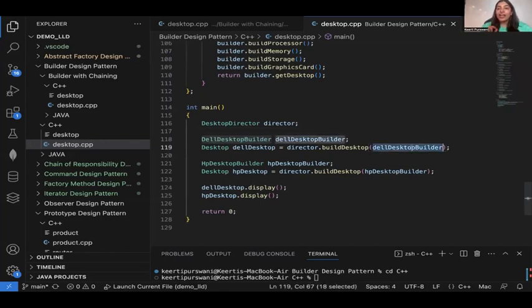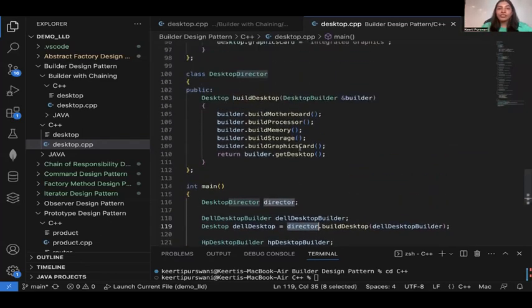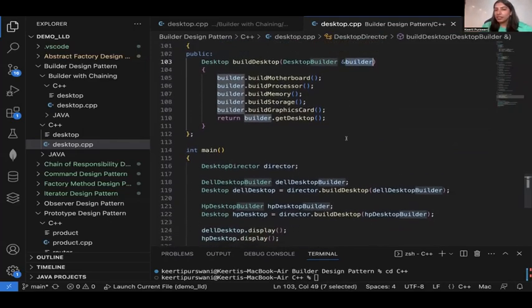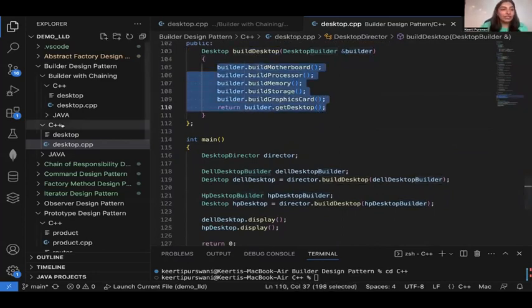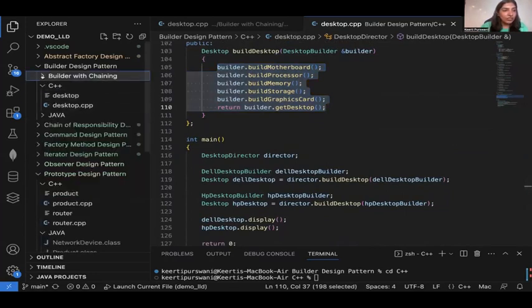So I am passing what? I am passing the concrete builder to the director. It will get clearer. I'm going to repeat all of this. Don't worry. In the director, I am passing the concrete builder, and in this build desktop, I am calling all of the functions one by one. Let's look at the Java code also once.